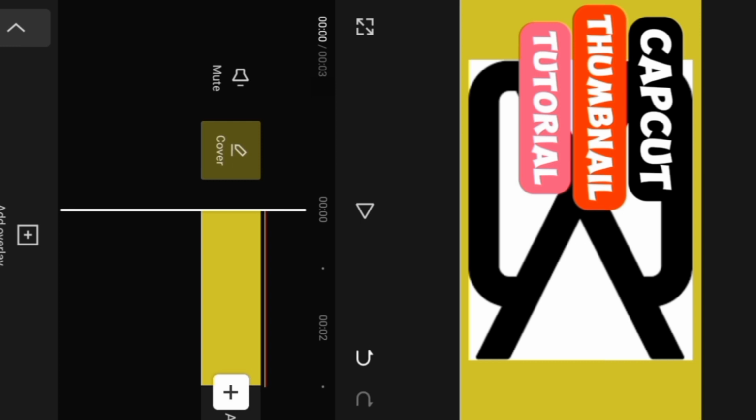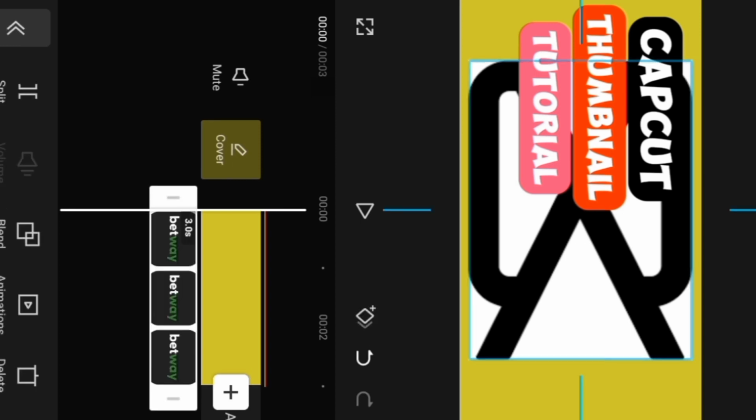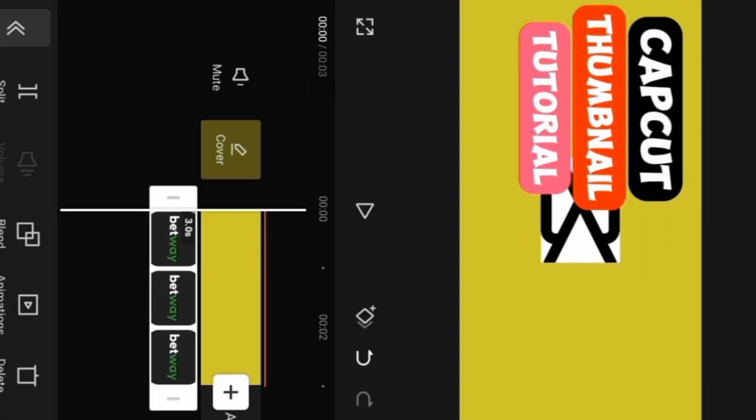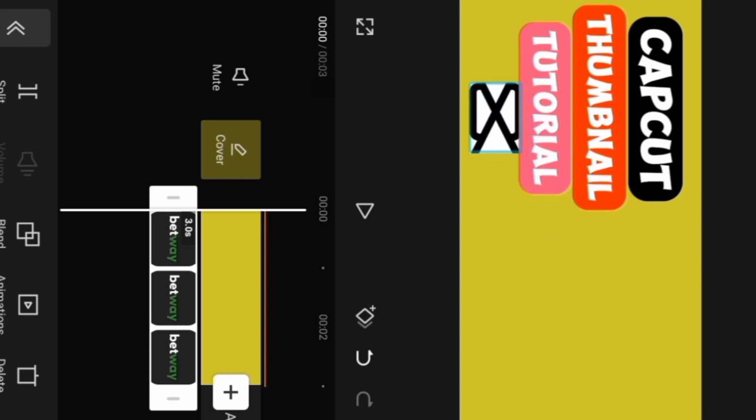At this point, you would want to use your two fingers to resize the image and place it at the exact spot you want it to be, just like I am doing at the moment.